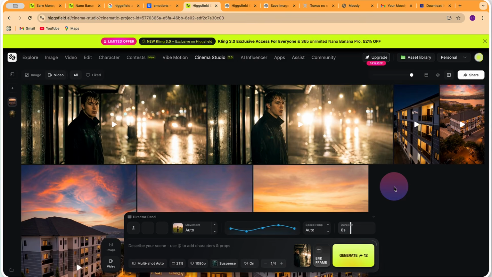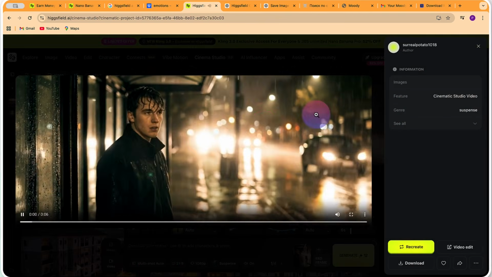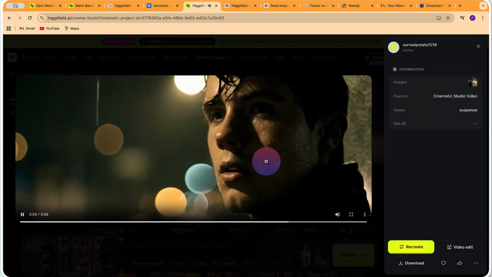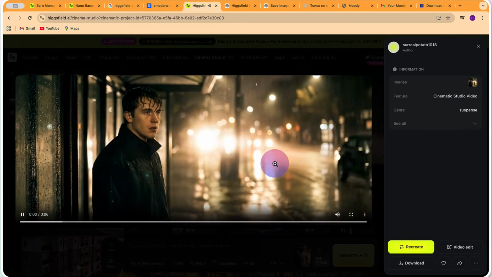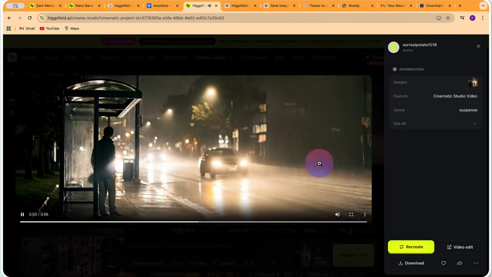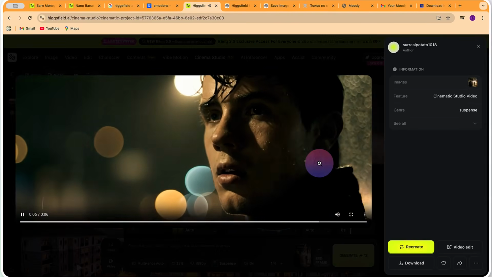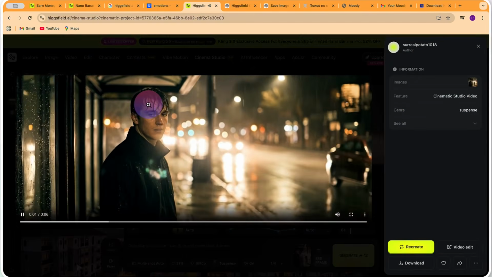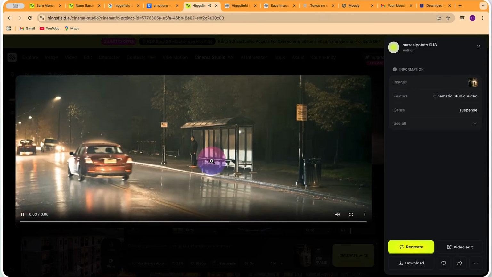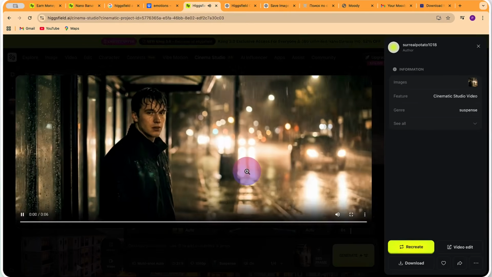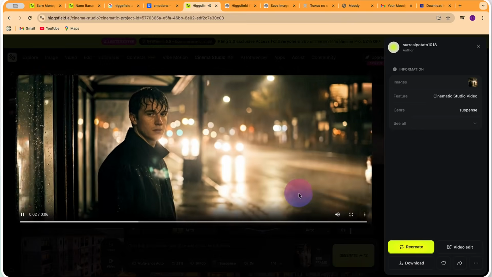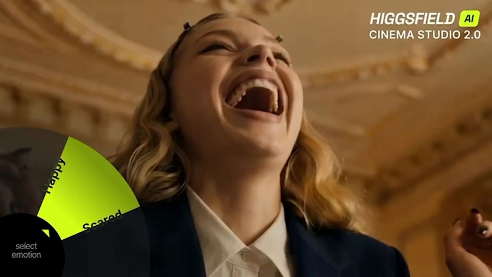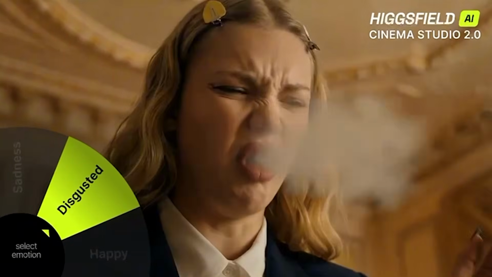The results are in. The motion feels natural. The rain continues consistently. The pacing builds gently. It doesn't look like disconnected AI clips. It feels like a directed scene. And that's the difference. Cinema Studio 2.0 isn't just an AI video generator. It's built around AI filmmaking, cinematic structure, character continuity, genre logic, and controlled motion.